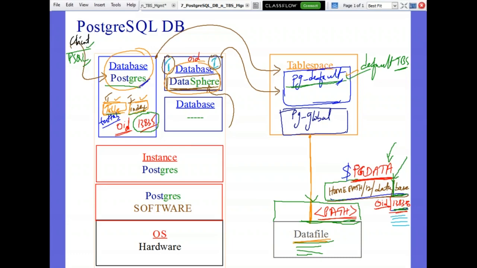Your PG data slash base slash OID of your database, or data underscore directory slash base slash OID of your database. So OID of your database, not tablespace, right? OID of your database is the location. Tablespace will have a location, not a file actually. Inside that location, files will be stored.